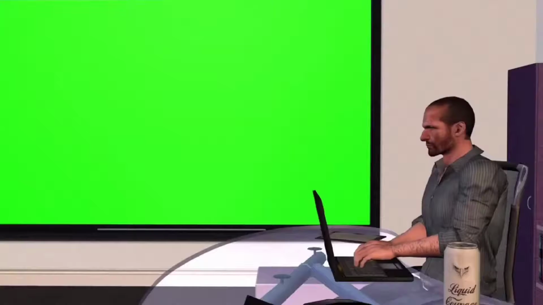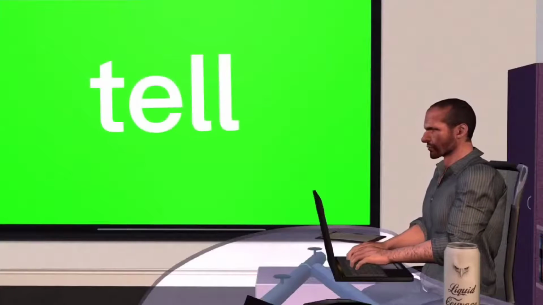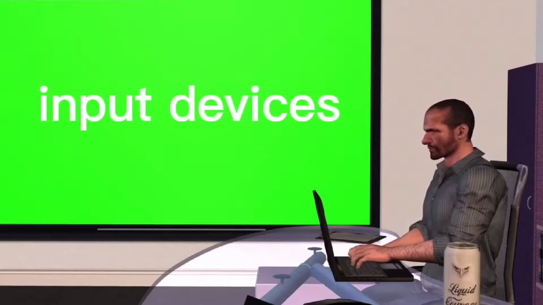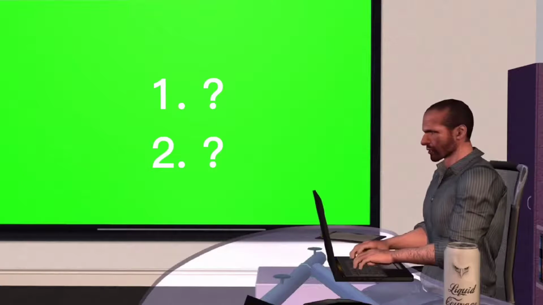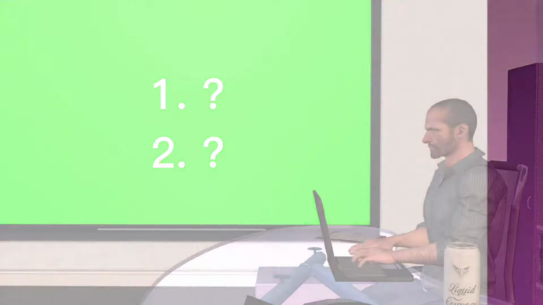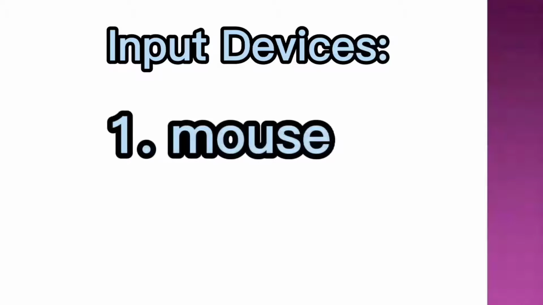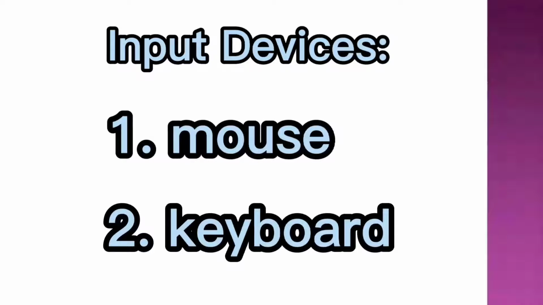Now, kids, I have a question. Now that you know how to switch on the computer, what will you do next? Let's think. Well, we have to tell the computer not verbally, but by using the input devices that we have. And what are those? Can you remember the input devices? Yes, those are mouse and keyboard. We use them to input data on our computer.